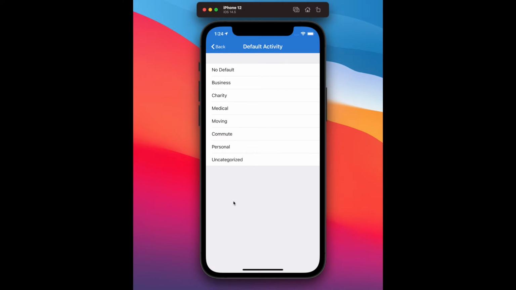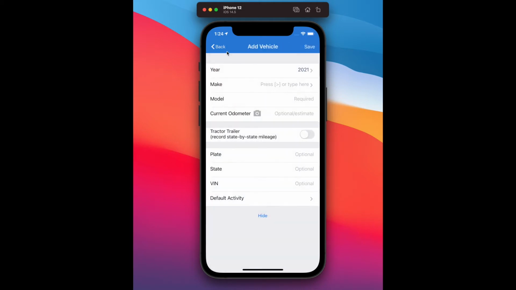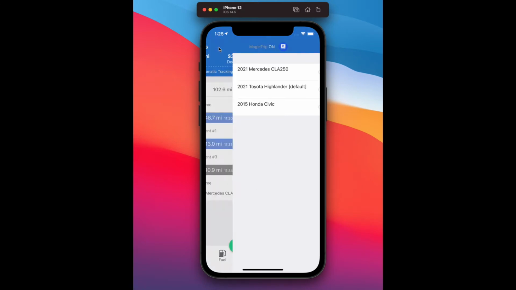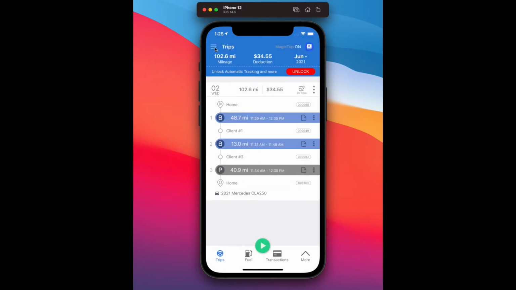If you don't want to classify it that way, then you can simply click no default and go ahead and save. Now, I have all of my vehicles listed here. If I want to click on a vehicle and make it default, I can simply click mark as default, and now this vehicle will be my default vehicle whenever I'm using TripLog and I'm getting automatically tracked.